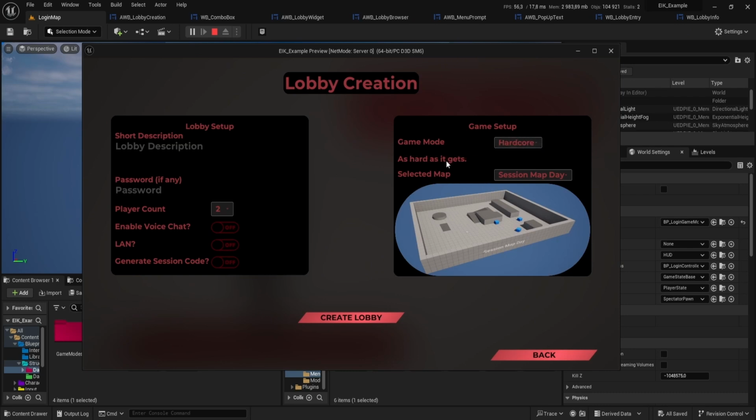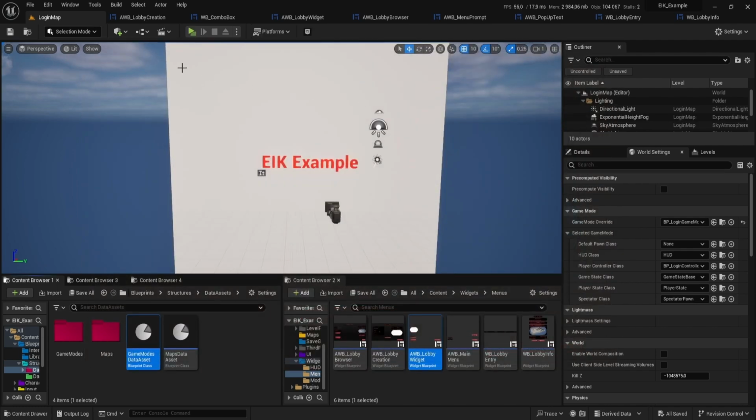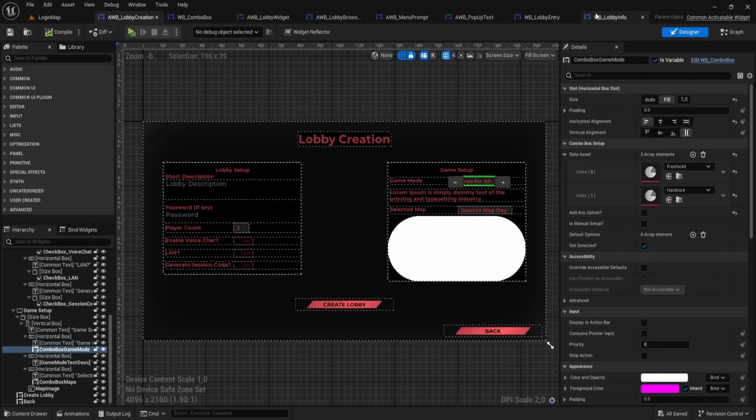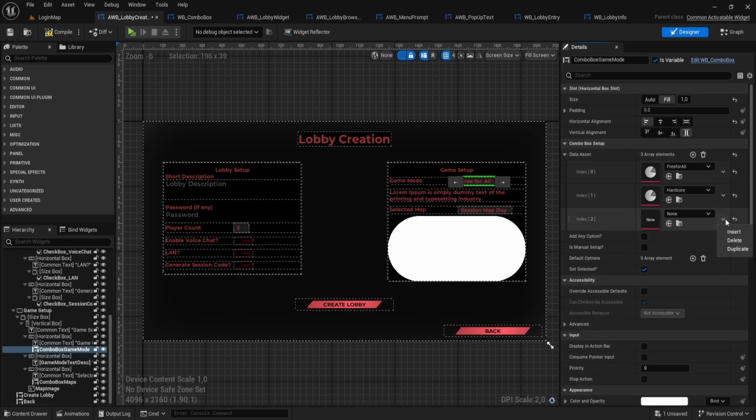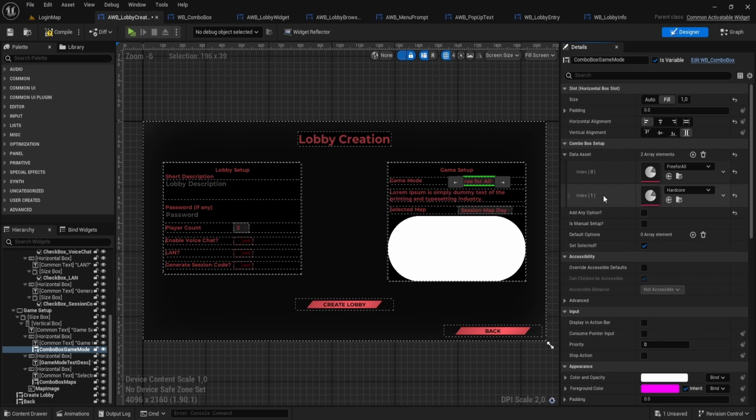This combo box uses the data asset to fill the option names and changes the game mode description using the data asset values. So here you add data assets to be used as combo box selections. I think that's mostly it for the combo box changes.